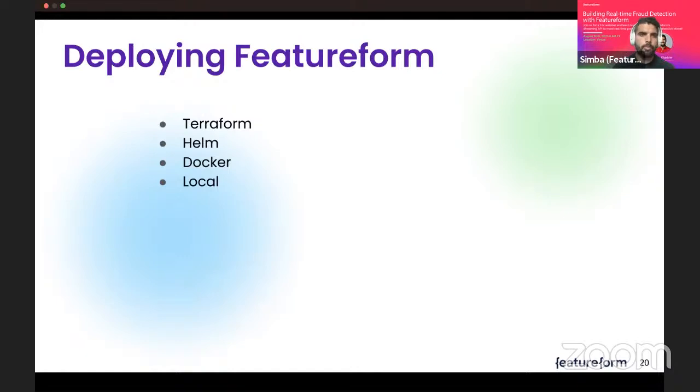So yeah, first step, we have to deploy Featureform. If there's any other infrastructure that you have, like Spark and Redis, that you don't have deployed, you'd probably want to deploy that as well here. So you want to set up the full infrastructure stack to use.